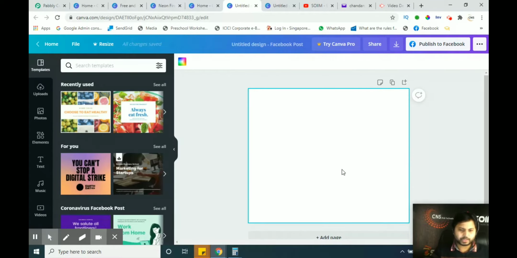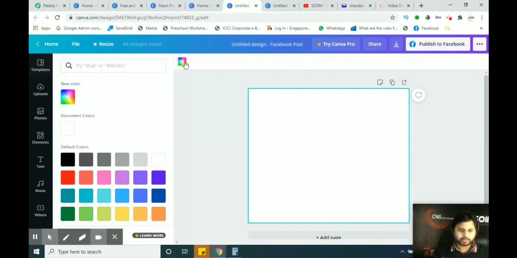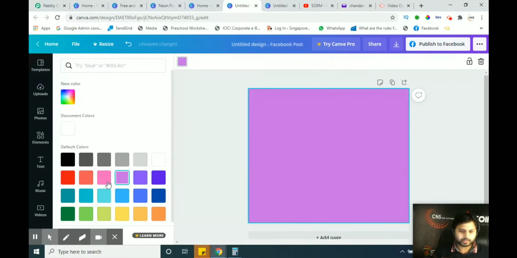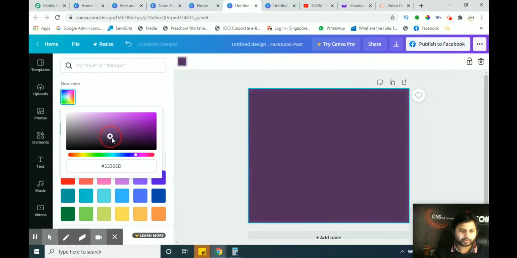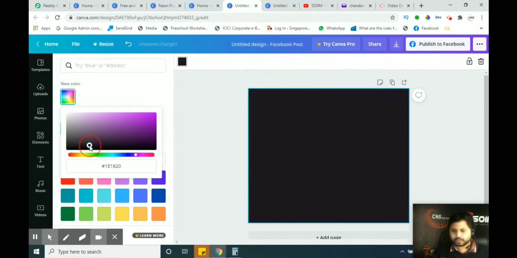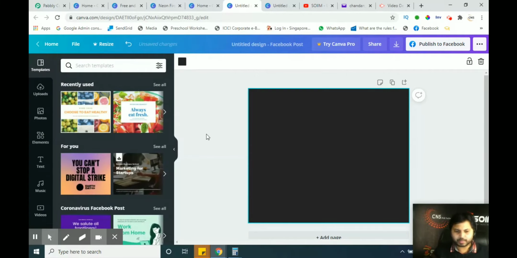If you want to change the background color, simply click on the color section, click on any color, and it will change accordingly. If you want a better color, you can click on the new color and create your own color as per your requirement. It is totally dependent on you what you want to do here. So I have made the background a gray color.